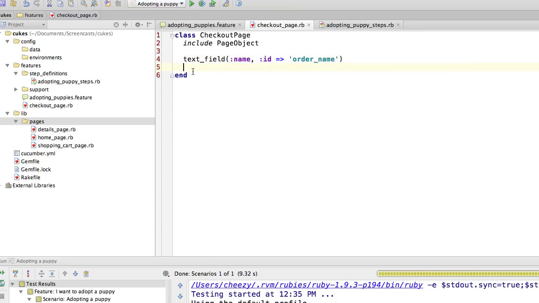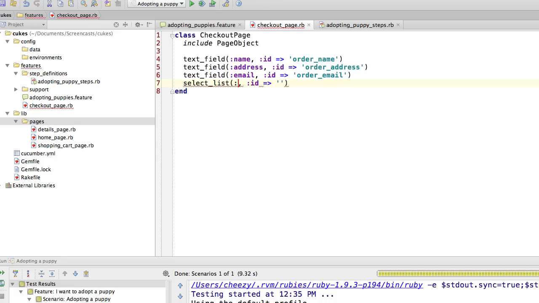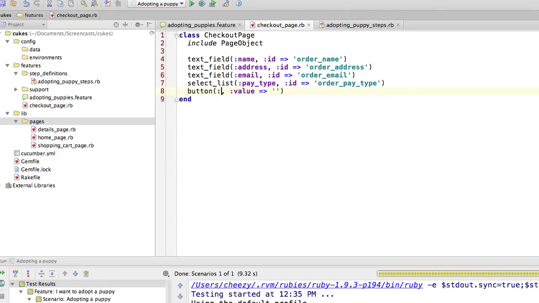So let me go ahead and fill in a few of the other fields that are there. Let's see, we had an address. We had an email field. We had the pay type drop down. In this case, it's a select list. And we had a button. Okay, so that's all there is to defining this page object.